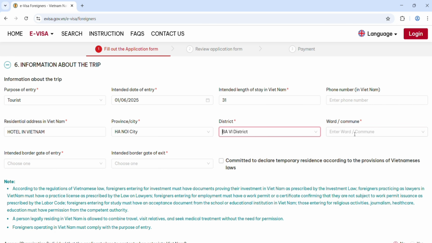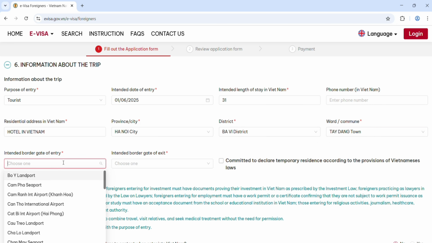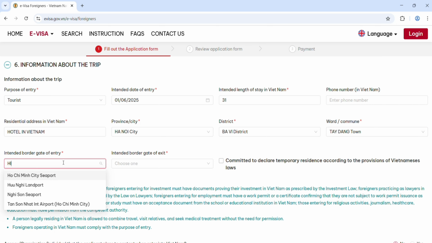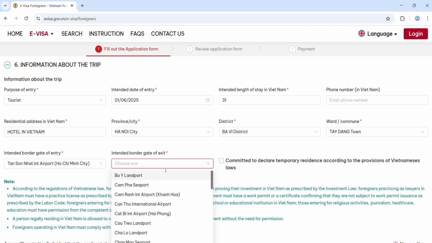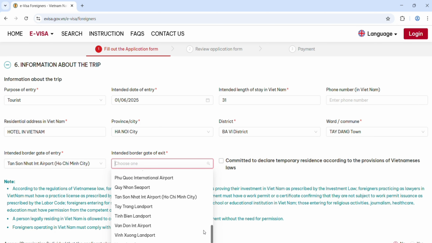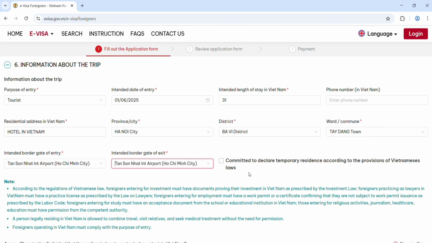And the next step is the intended border gate of entry, so I'm just mentioning Tan Son airport in Ho Chi Minh City, that is the intended point of entry and point of exit. Both are the same airport. So here also it is very important, you have to mention which airport you are going to travel to, and select on that basis here. And here, committed to declarations.